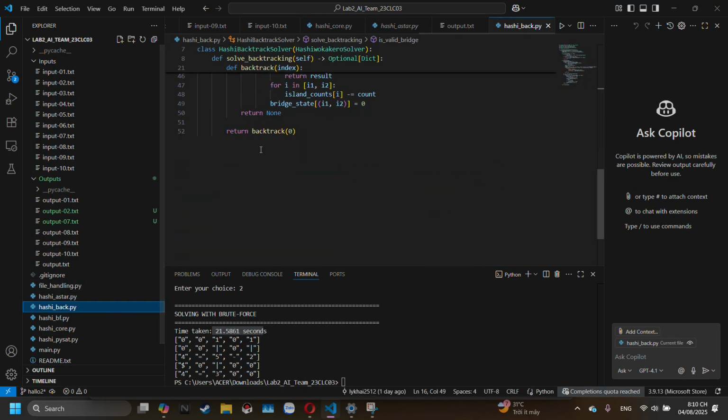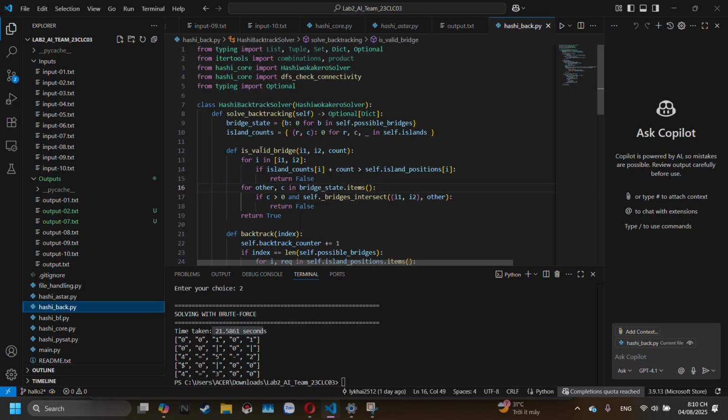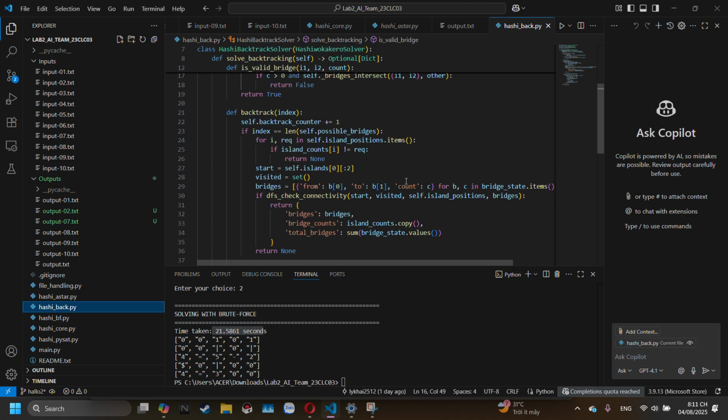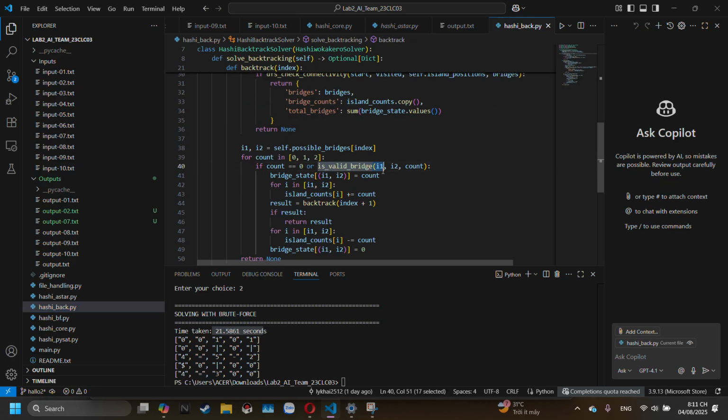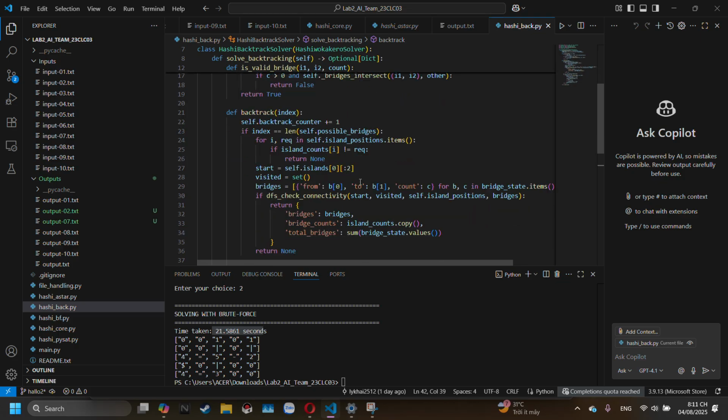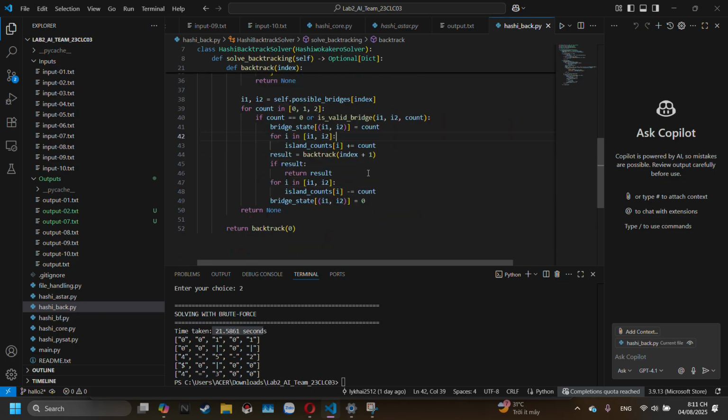This is our backtracking function. It's very simple. It doesn't use much of a CNF. It just counts the bridge states and the island count. It will try to place from 0 to 2 bridges, or any possible bridge, and make sure that it is valid and satisfies all conditions given to it. Afterwards, if it works, it passes to the next iteration. If it doesn't, it resets and tries again.